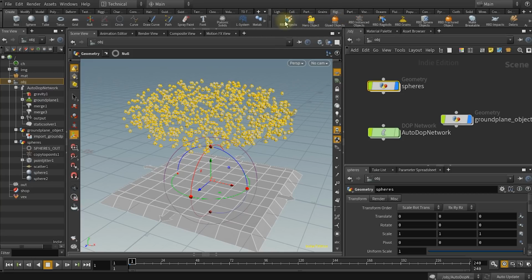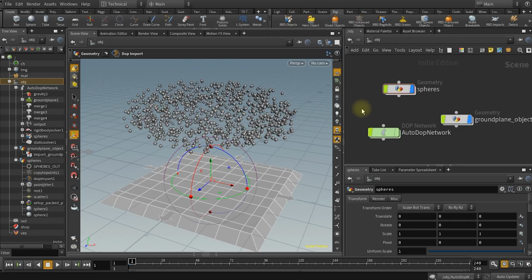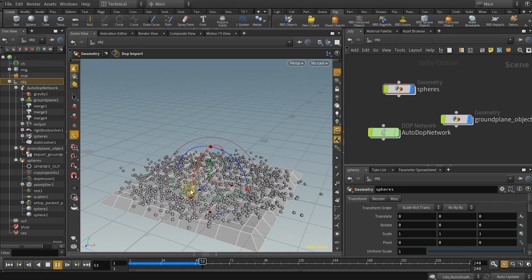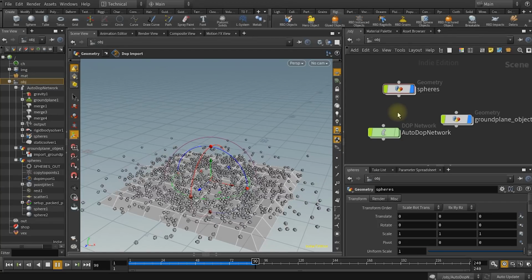And this shelf tool will automatically deal with the fact that we actually created lots and lots of pieces of geometry. It's going to look a little bit different, but let's simply select the spheres node with all of our spheres and hit RBD objects. Let's unselect everything. And now if we play this back, all of our spheres will fall and scatter on the ground.